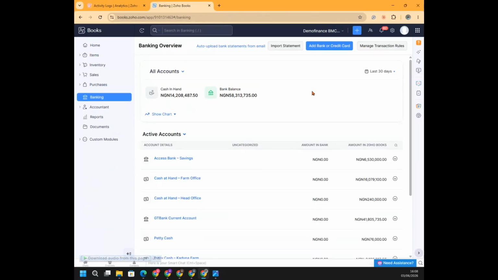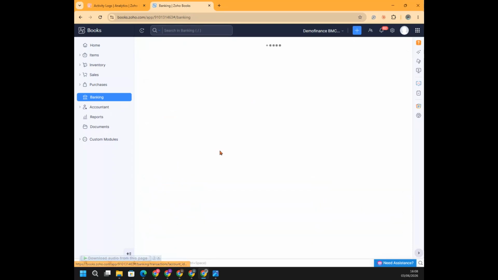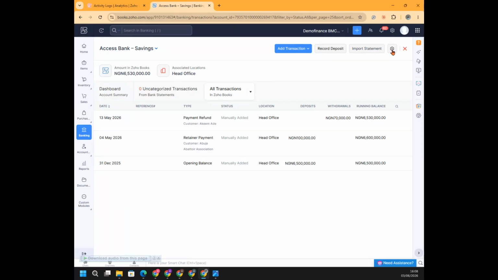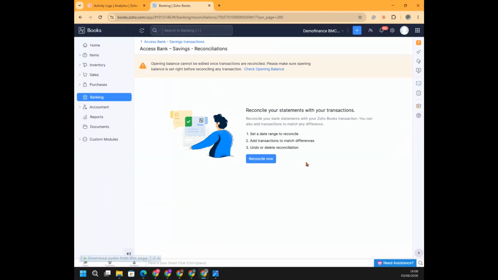Someone asked, can a bank statement be uploaded to Zoho Books for reconciliation? Yes. If you can see my screen now, I'm currently in Zoho Books. When you go to banking, you can see the list of my banks here. Select any bank of your choice, then you have the reconcile account option here. You click on reconcile account, you select the period, and then you go ahead with your reconciliation. Okay, the question is about importation, right? Sorry about that.